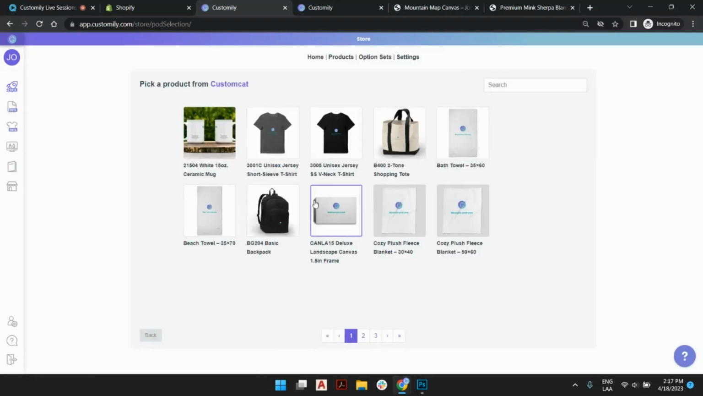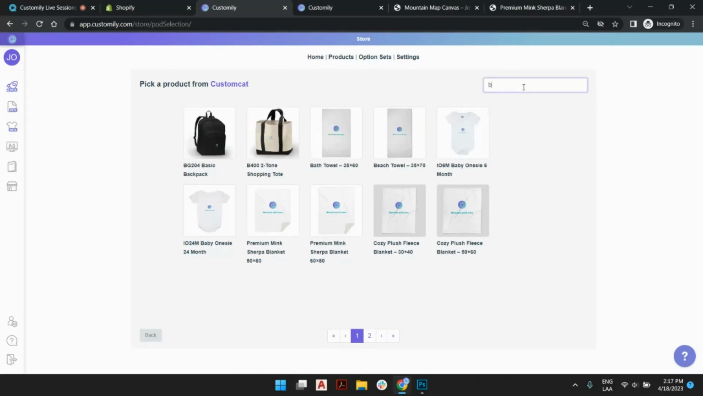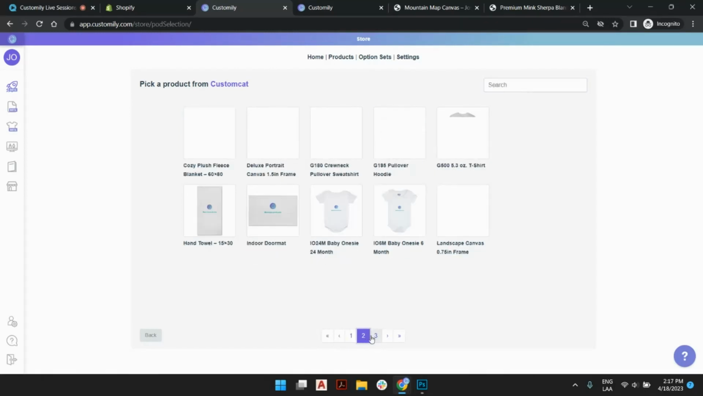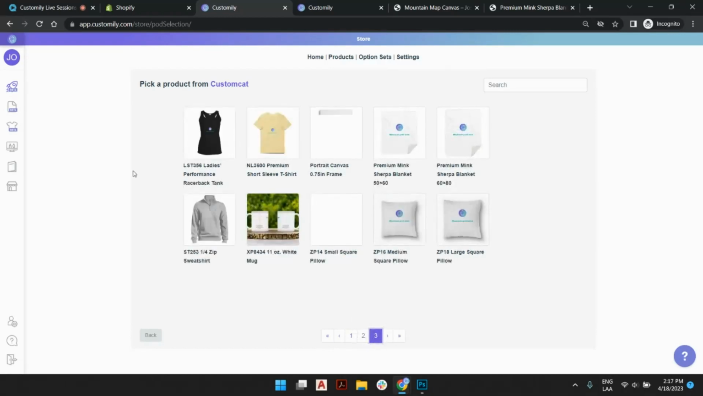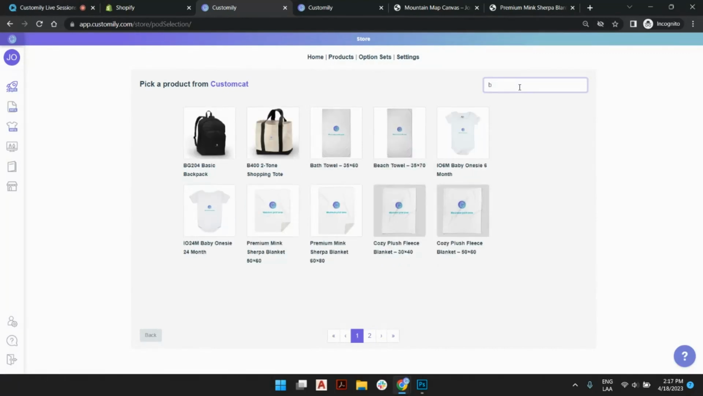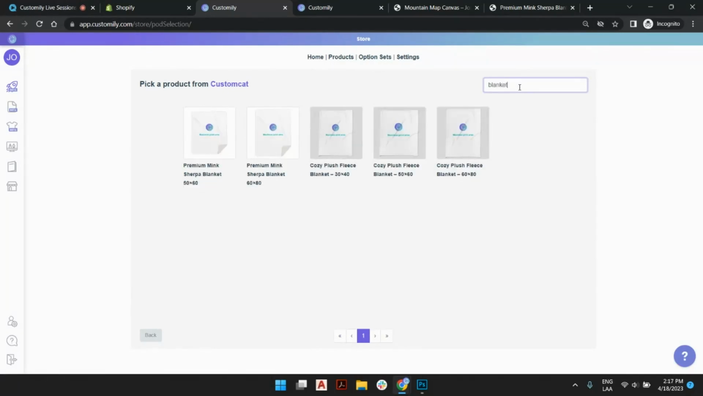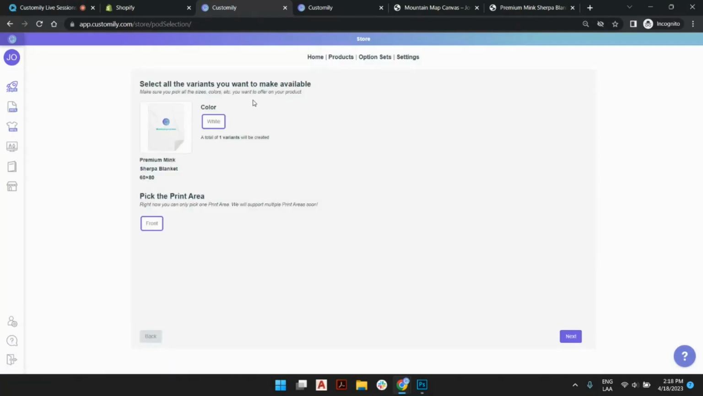Okay. Now in CustomCat, for example, I wanted to create a blanket, so I'm going to look for this. As you can see, we have a lot of pages of products. Whatever product you want to sell, and for some reason, because it's too recent, you don't see it here, just ask for the product to our support email, and we'll get it up and running in no time. So if I want to create a blanket, and for example, the Mink Sherpa blanket, I can pick this product. This is a 60 by 80 product, okay?